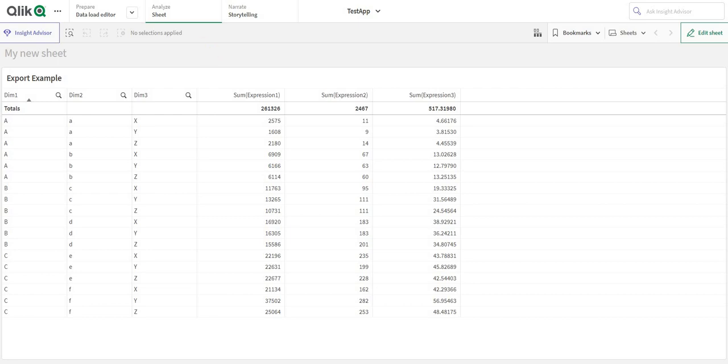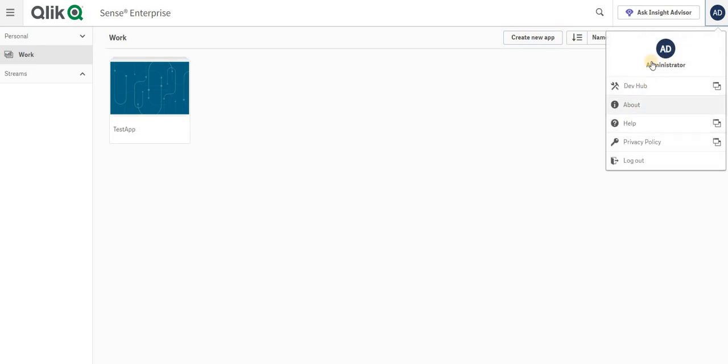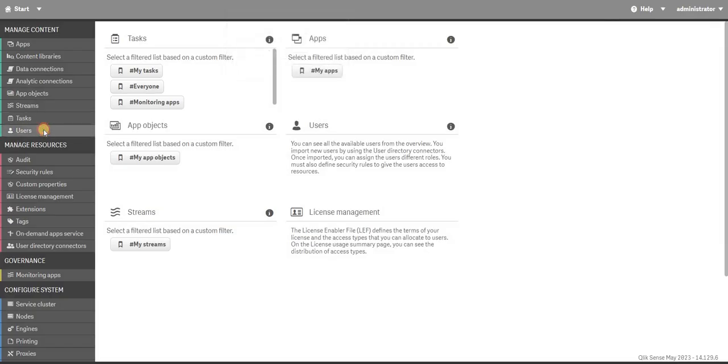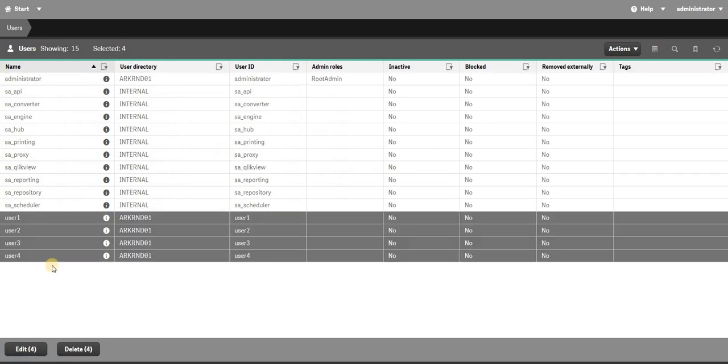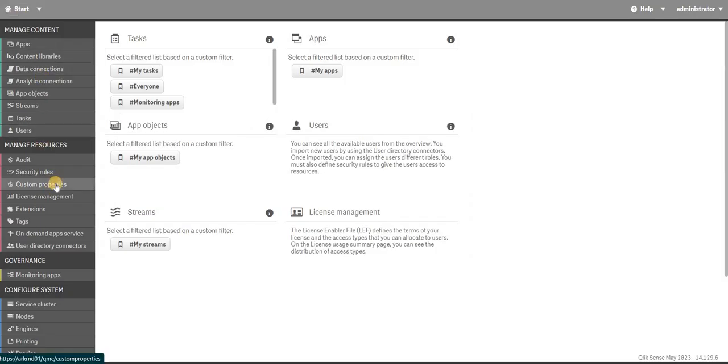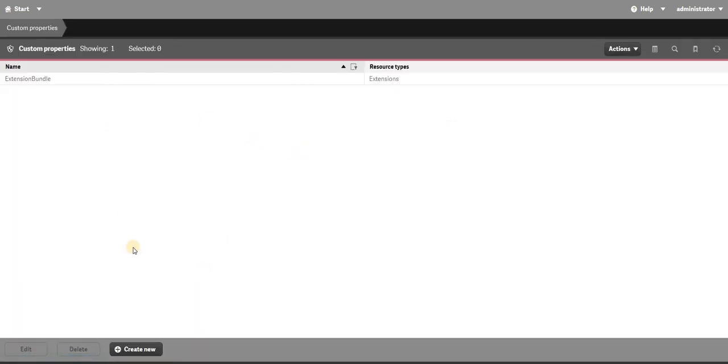So I have been logged in as the user administrator, and I have around 4 to 5 users: user 1, 2, 3, 4 and administrator 5. All have licenses, and over here we'll go to custom property first. We are going to create a custom property for this, and then we are going to write a security rule on top of it.